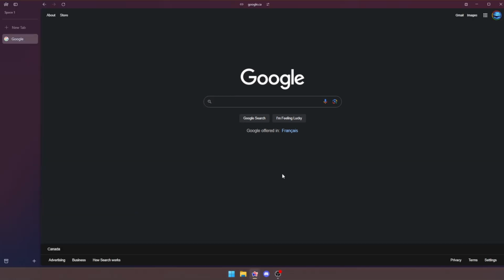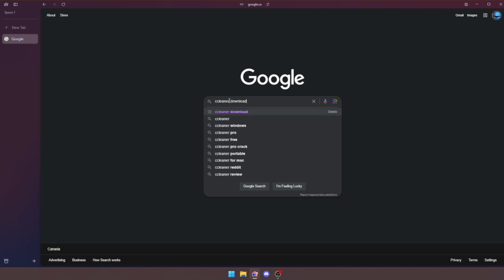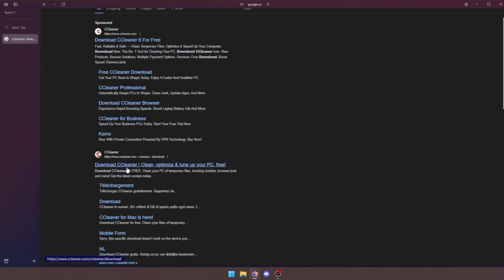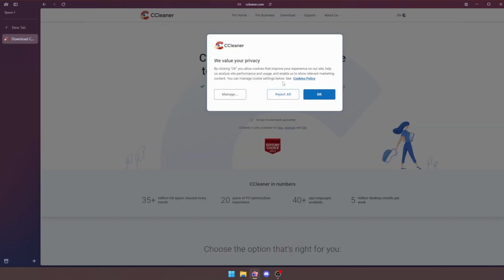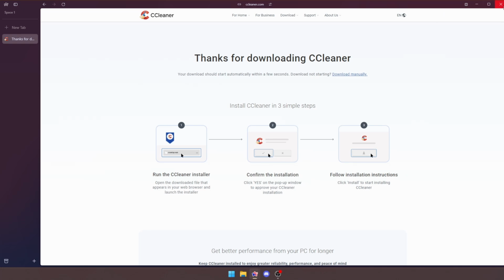Once your browser is open, you can go ahead and type in CCleaner, download. Next, you're going to want to go down to download CCleaner. If this pops up, you can either reject it or hit OK. Now that you're on this page, you can just go ahead and click on free download. I already have it, so I'm not going to go through the download process, but I recommend that you download it and set it up.